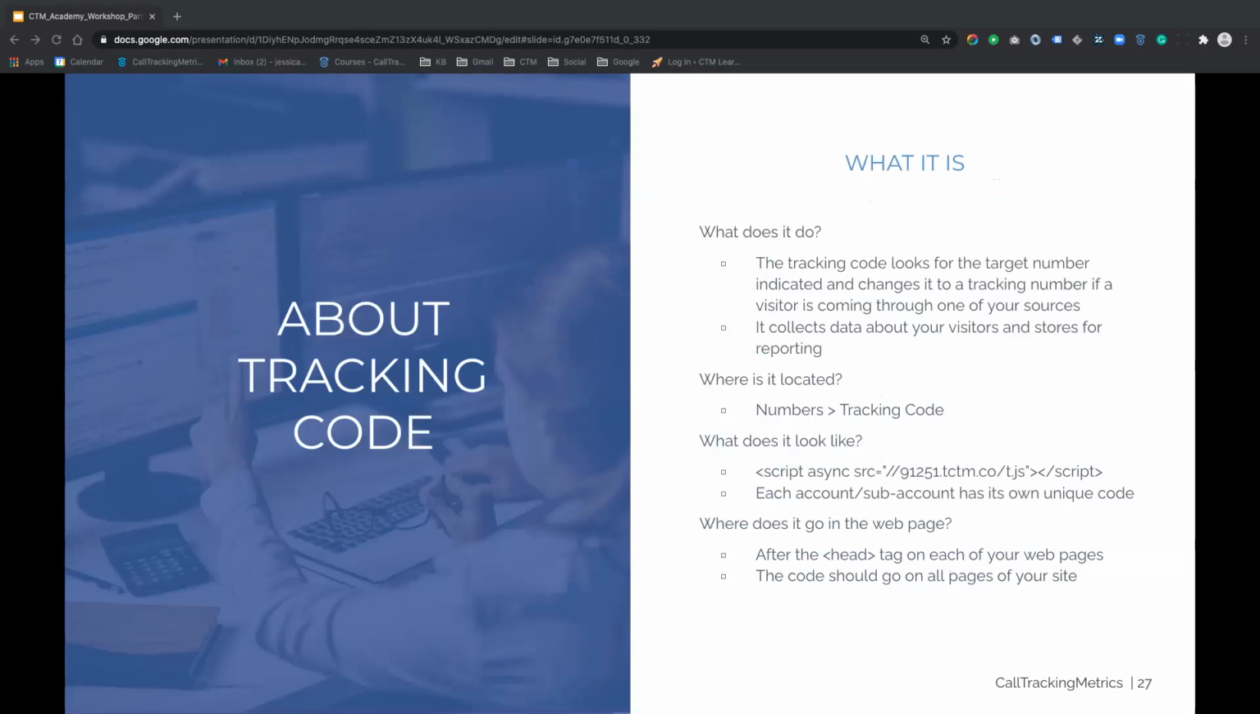So here's some what-is about our tracking code. What does it look like? Well, the tracking code is going to look like this for every account, and it's going to have your account ID built in here. Every sub account will have a different tracking code. What the tracking code is going to be doing is looking for the target numbers on your website, and looking at how the person got there, and that's how it's going to know what tracking number to show.